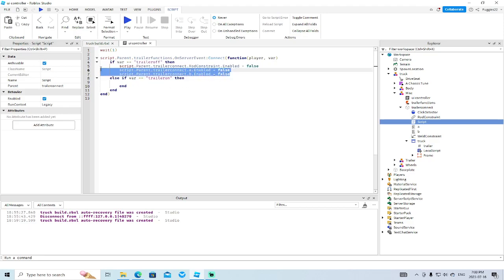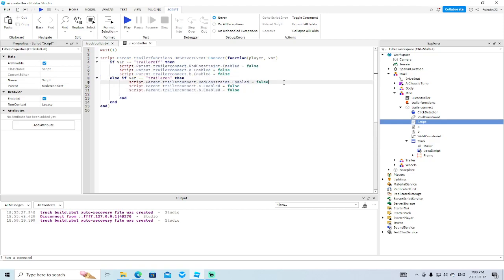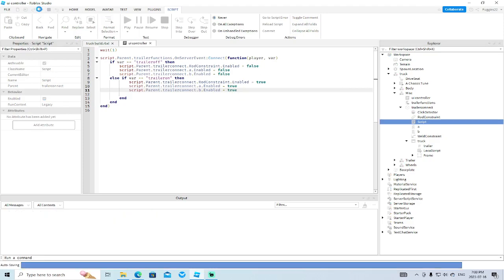All right, then we're just going to copy this. And we want it to do the opposite, right? We want this to be true. And we want this to be true. And we want this to be true. All right, now let's test it out.